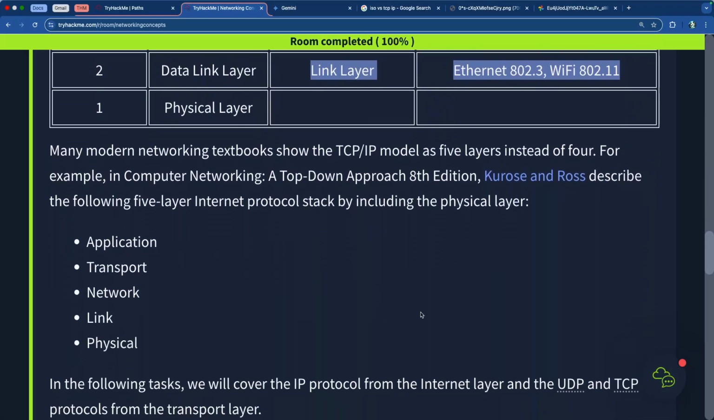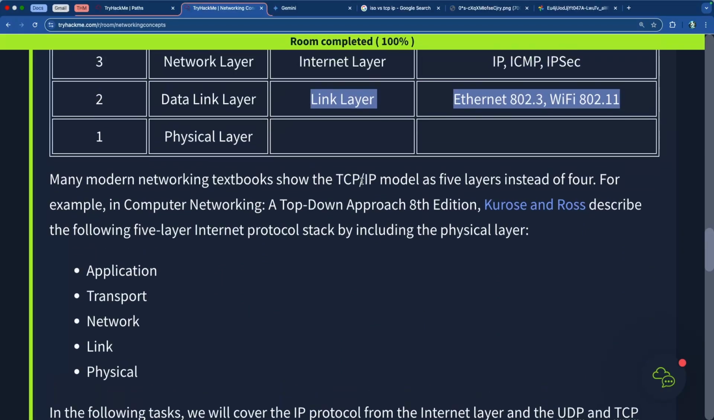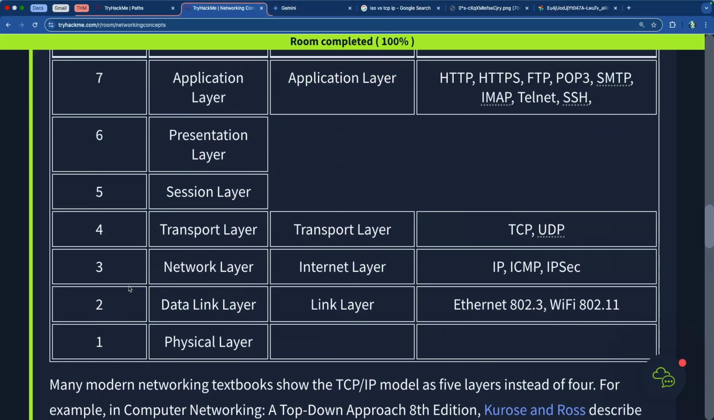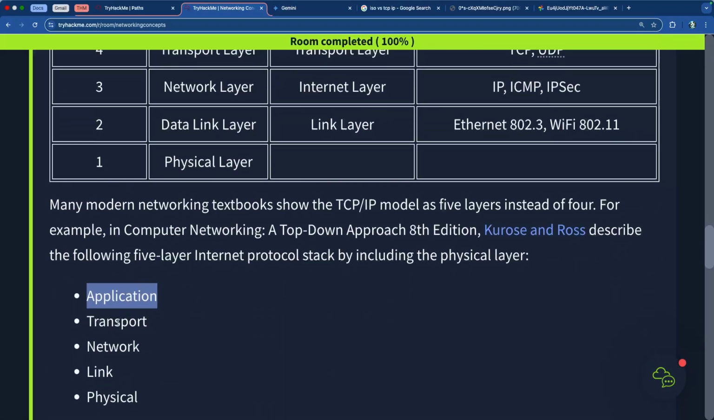There are versions of this that turn it, instead of 4 layers, into 5 layers. Basically what they've done is add the physical layer as another line item, to differentiate between the two. But the application, session, and presentation are also still the application layer. The transport layer is still the same. Network is still the same. It's just that these last two, or the first two, I guess we can call them, have actually been separated. So you have the link layer as well as the physical layer.